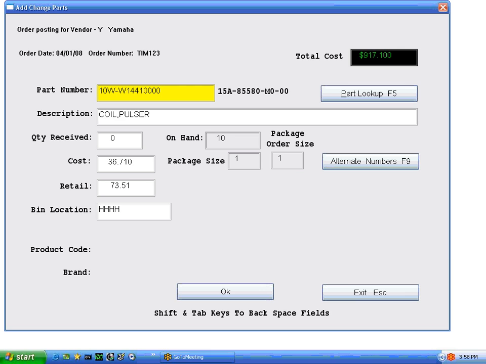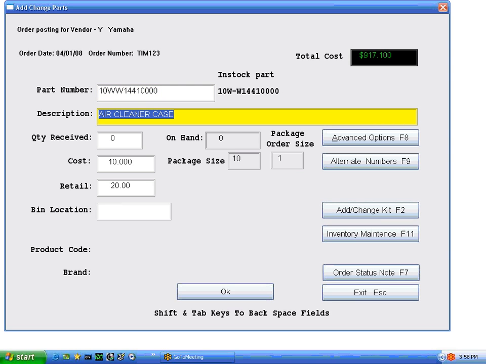Now when I type this in, it's going to come up and say it's an in-stock pot. But notice what it says here. It says this has a pack size of 10, and I don't have any in stock right now. What that means is when it sees a pack size other than 1, when I order it, I order 1 and I get 10. So let's hit the enter key and type in 2.